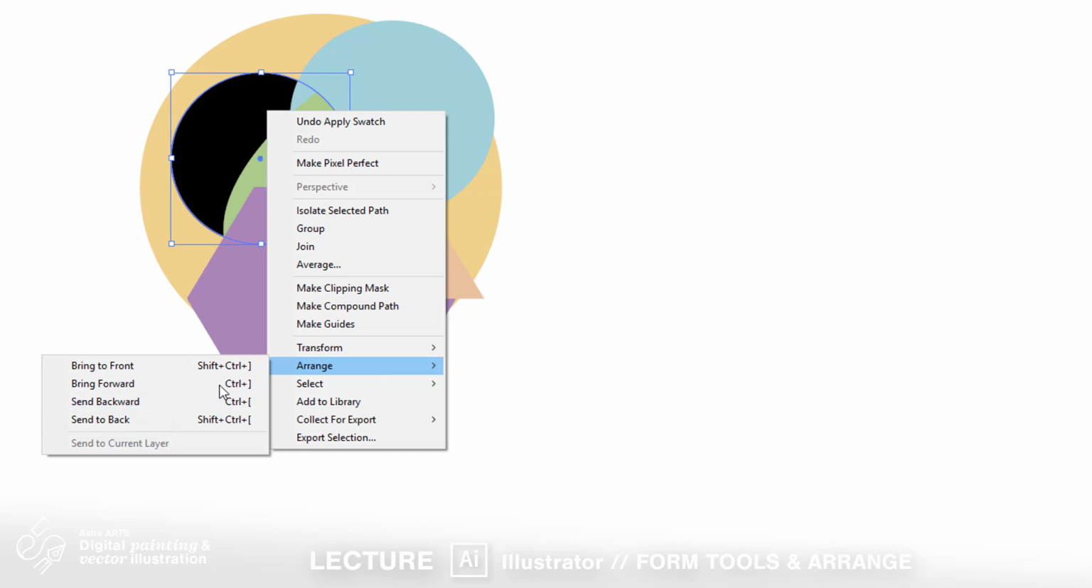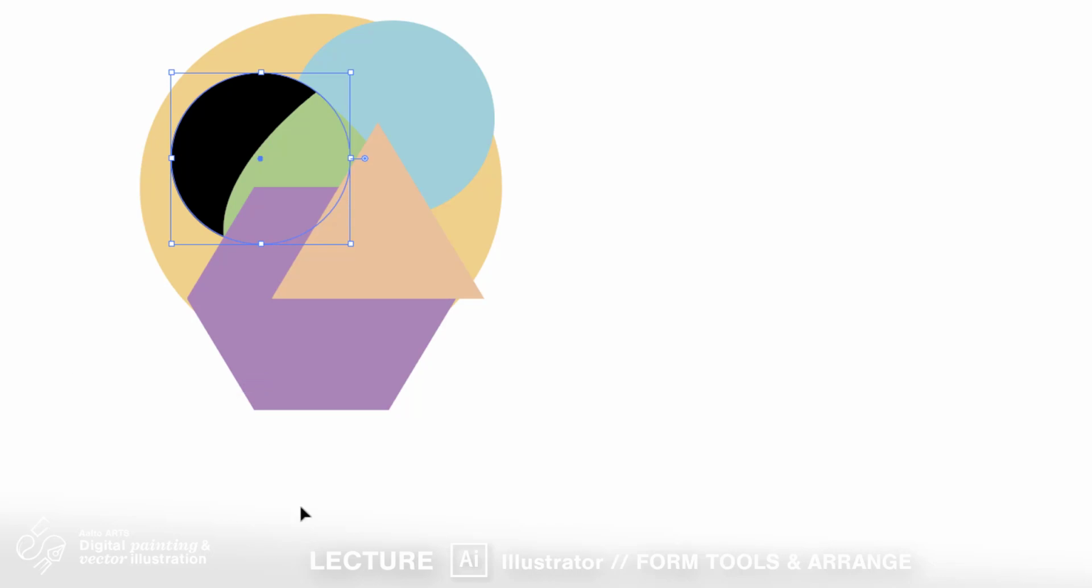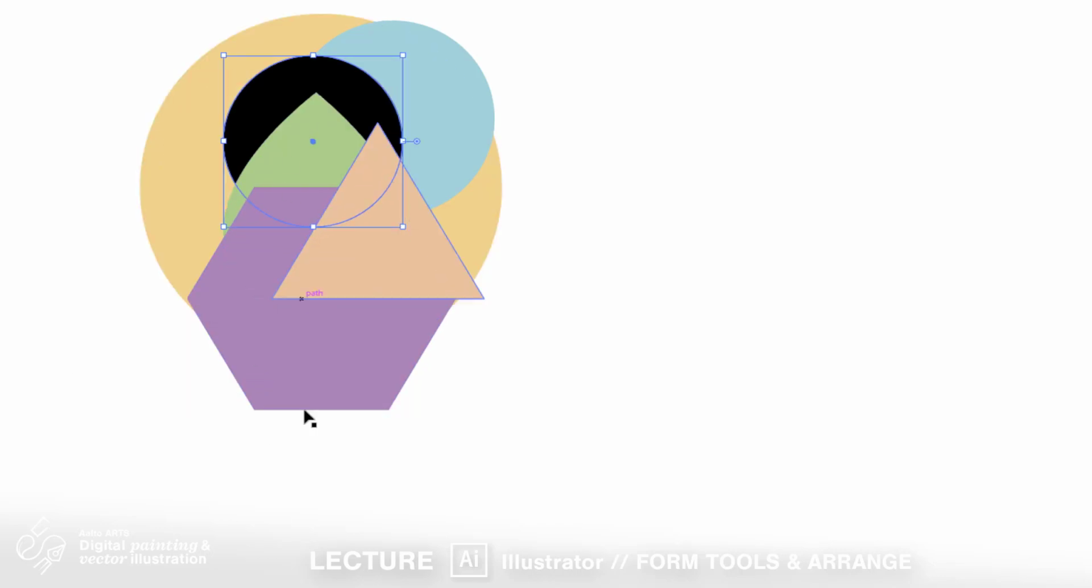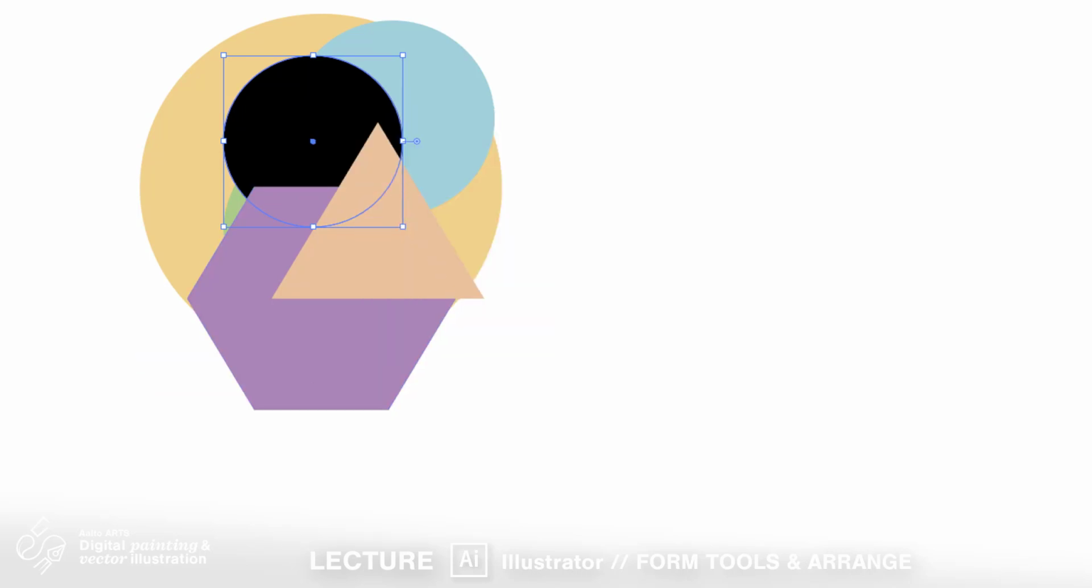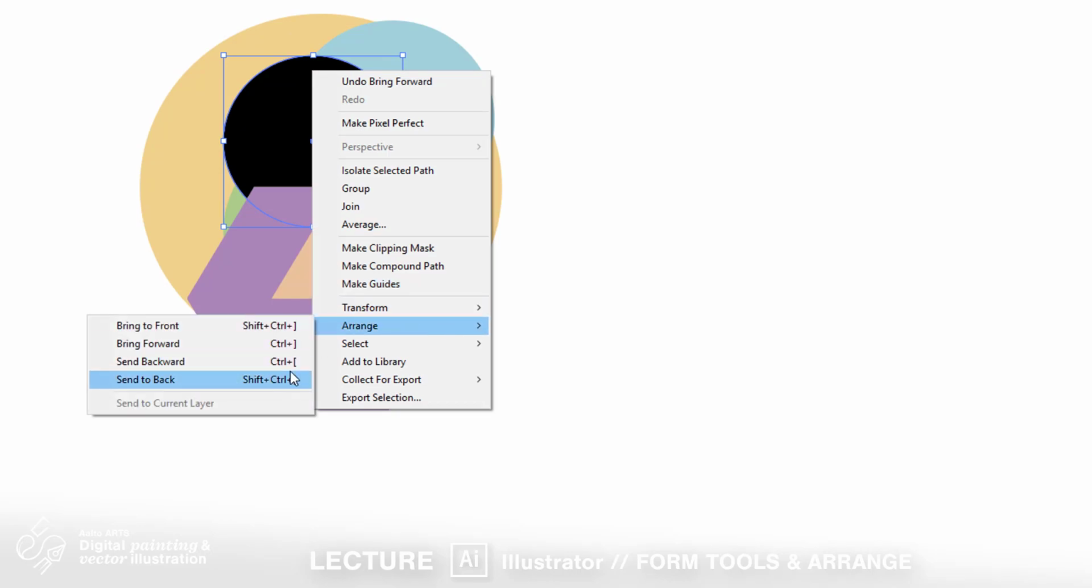Now I'll select Bring Forward. The black circle jumped on top of the blue circle. Again, and it's on top of the green form. Now I'll bring it topmost, bring to front.